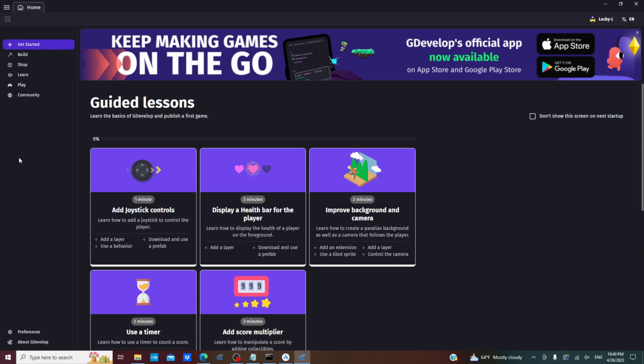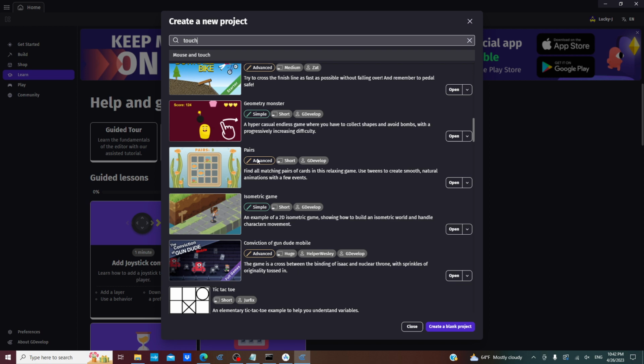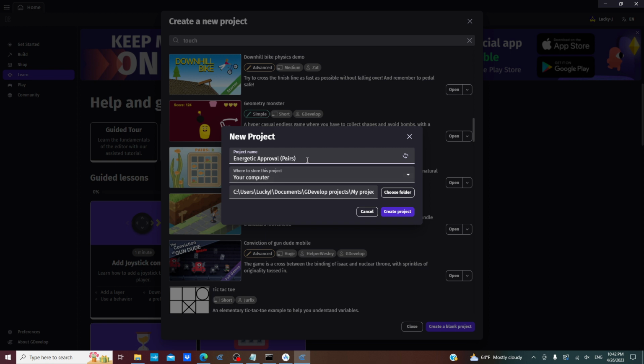Okay, so I'm going to go ahead and go to Learn, and I'm just going to choose an example that we can build into an Android application manually. Okay, so I think we'll go with this pairs example. There were a lot of good examples that we could do, but I don't necessarily want to do anything that's going to submit to a leaderboard right now.